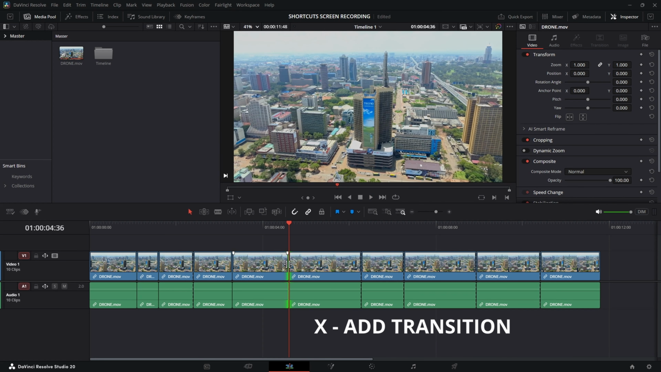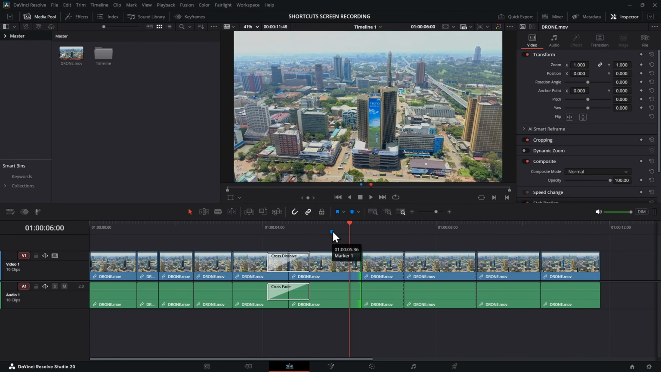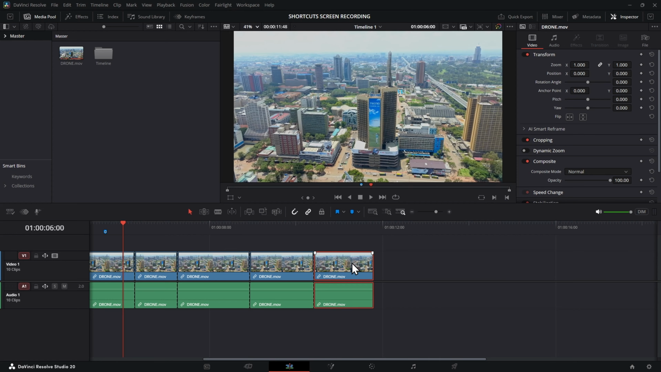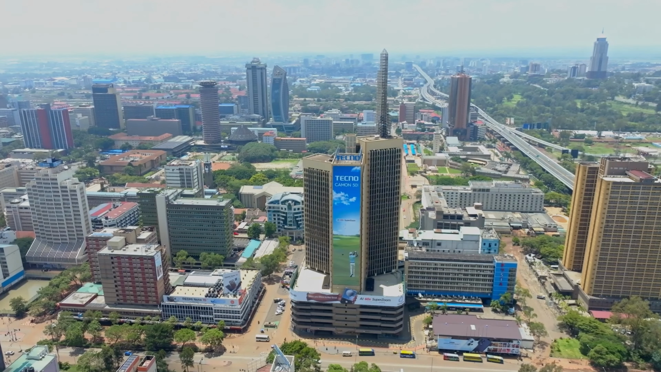To add your transition, select the cut point between two clips and simply press X. Press M to add a marker on the timeline, which is useful for leaving notes like add B-roll here. You will actually remember where you needed to add the B-roll later. To duplicate the clip, hold Alt or Option, click the clip and simply drag it. For full screen playback, just press Command F.